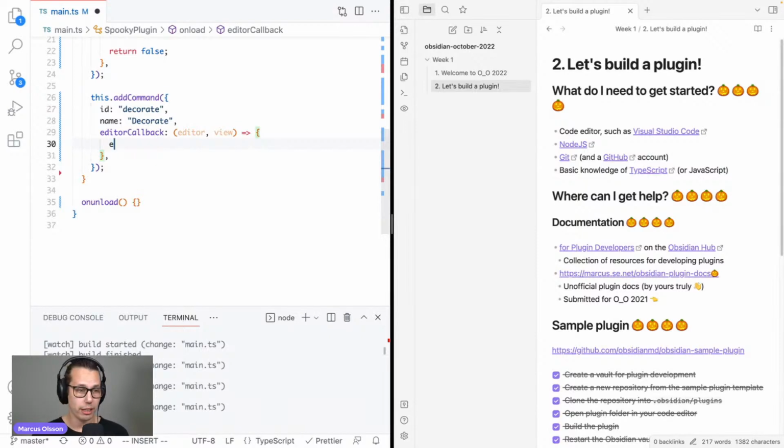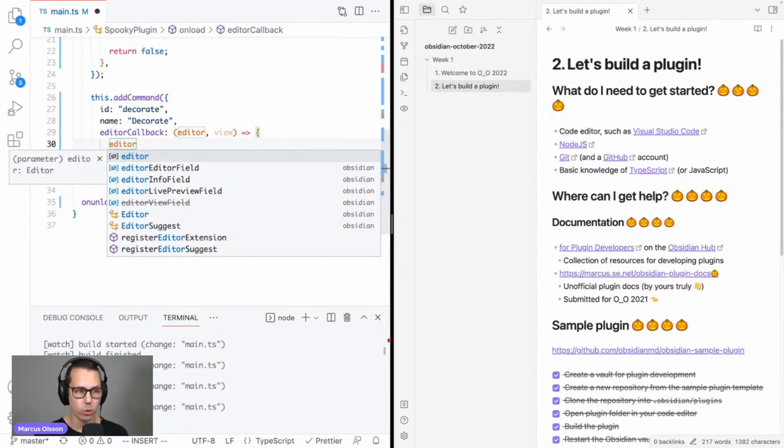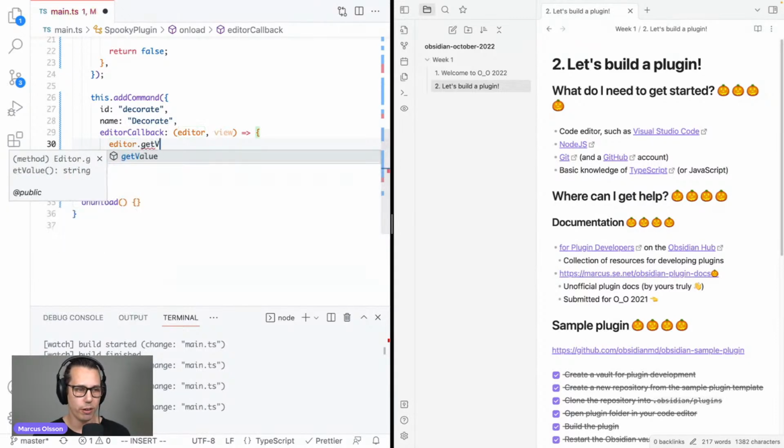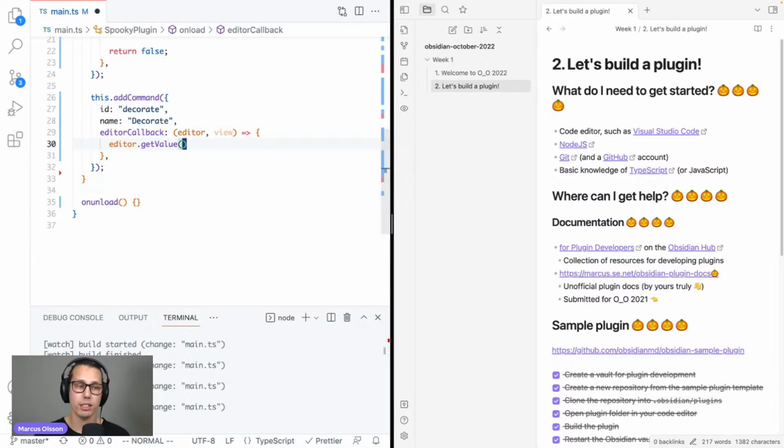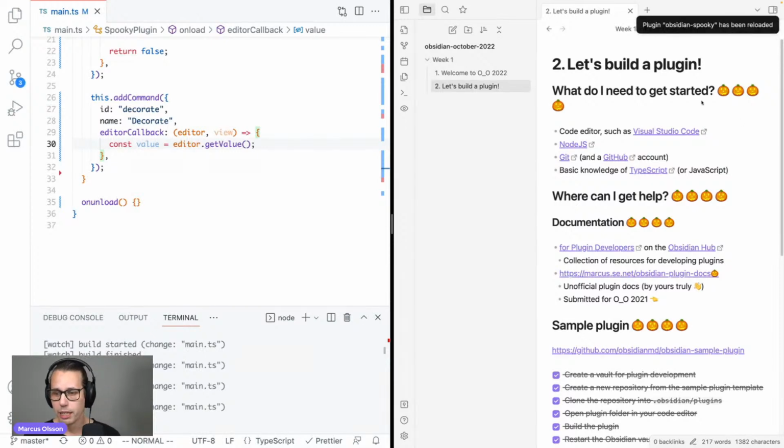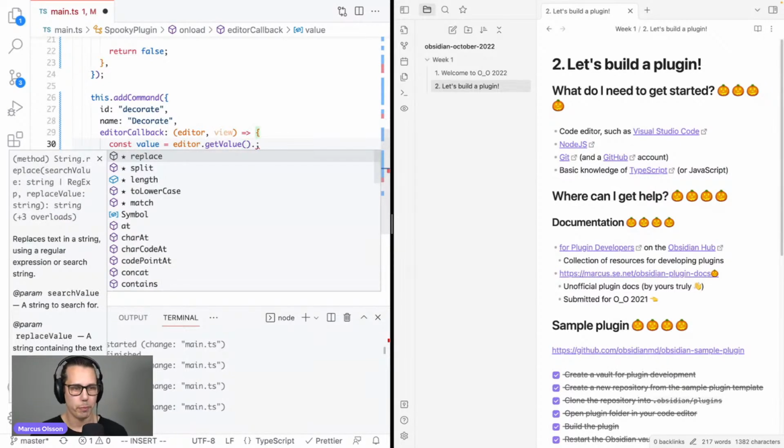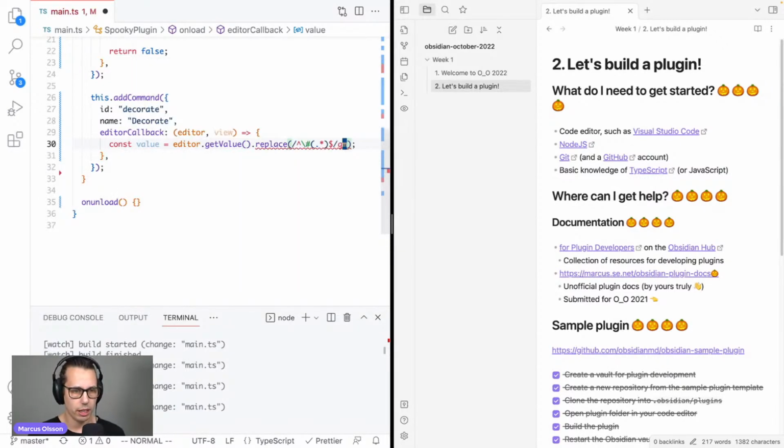So what I can do here, I can access my document, my note's contents directly from in here. So if I hit get value here, I'm actually going to get the entire contents of the note. So I can store that in a variable here, for example. And so I'm actually going to copy paste a regular expression here, which is a way for me to match a certain part of the document. So let's see if I can add that here. It's going to look something like that.